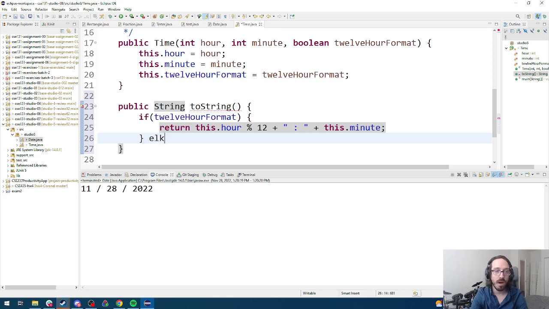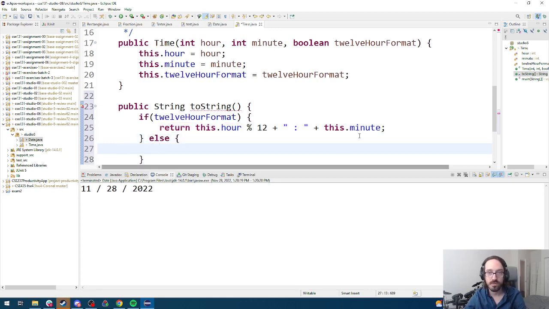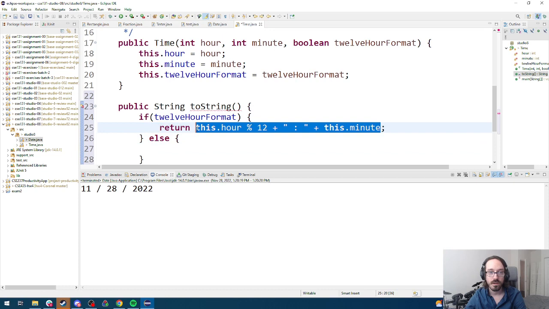Otherwise, we don't need the whole modulus business, right? We can just do the hour and the minute directly.